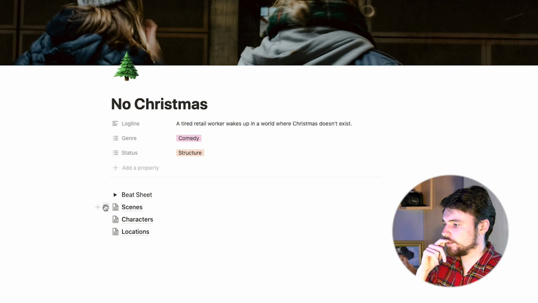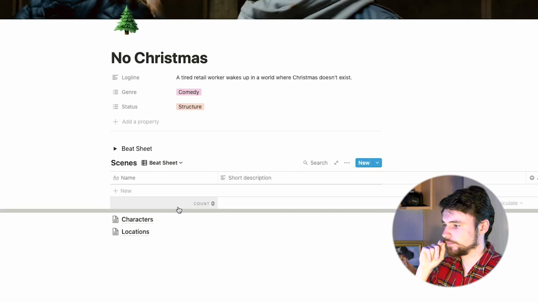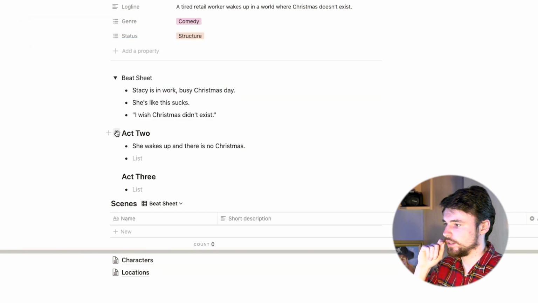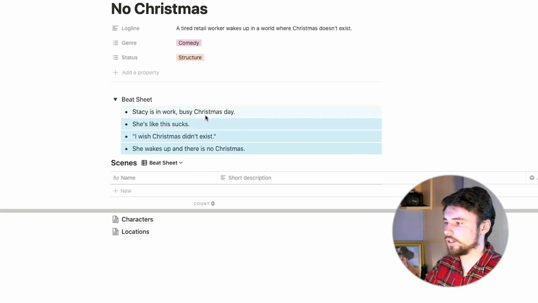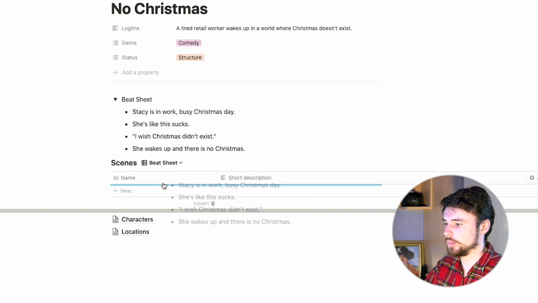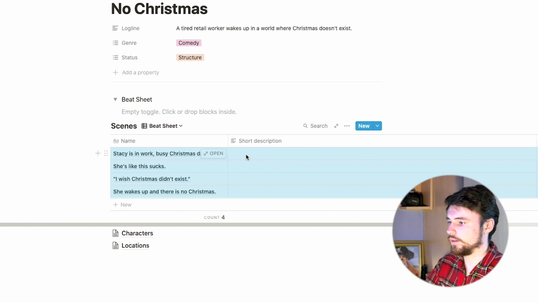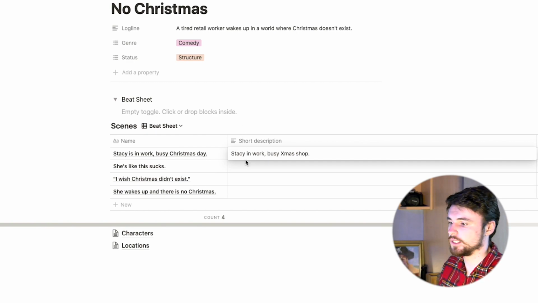So this is our scenes. We're going to look at this one first. We're going to say turn into inline. All right. So currently we don't have anything in here. What we can do here is actually, we can delete this and delete this and get this. And now I can actually drag this directly into my beat sheet, and now they're all there. And so now I can start going, okay, Stacy in work and busy Christmas shop. That's our opening scene of our film.